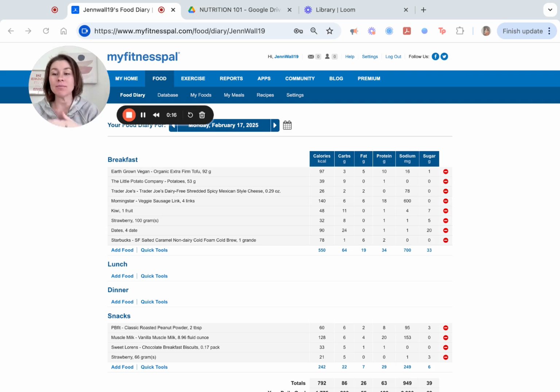So if you're like me, sometimes you'll find yourself eating the same meals throughout the week, and that's totally okay. MyFitnessPal makes it super easy to replicate those meals without having to enter everything from scratch, and here's how it works. You can do this two ways. You can use your laptop and your phone, and I will show you from both.